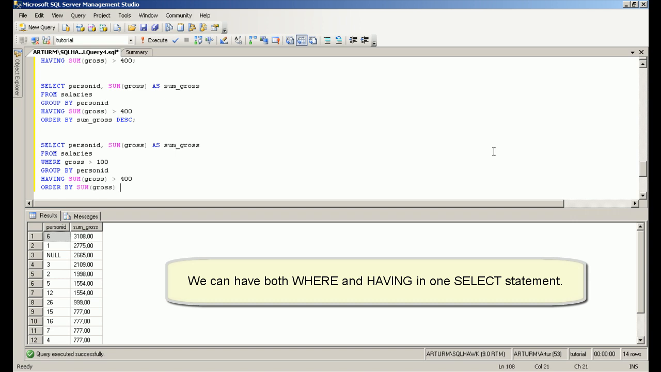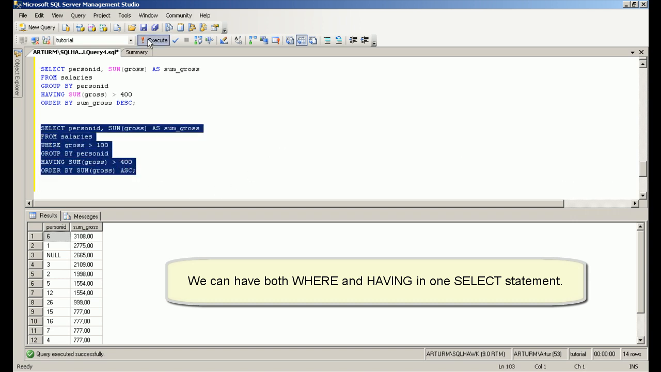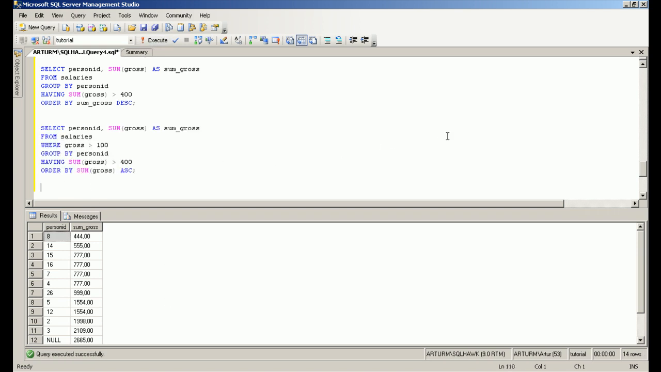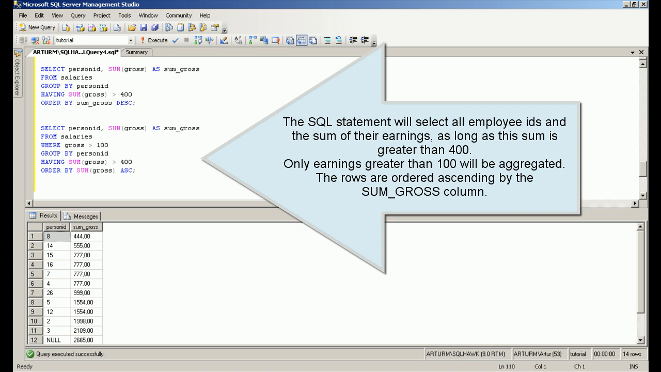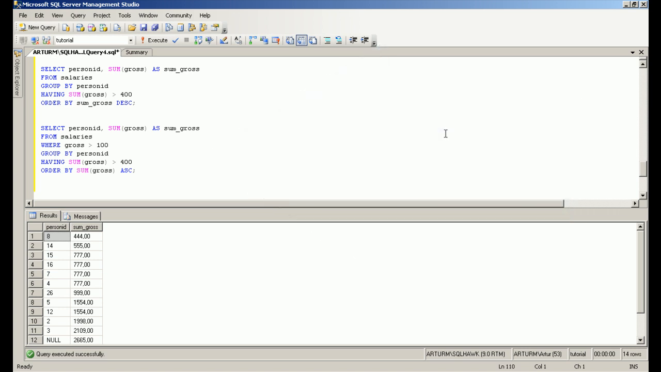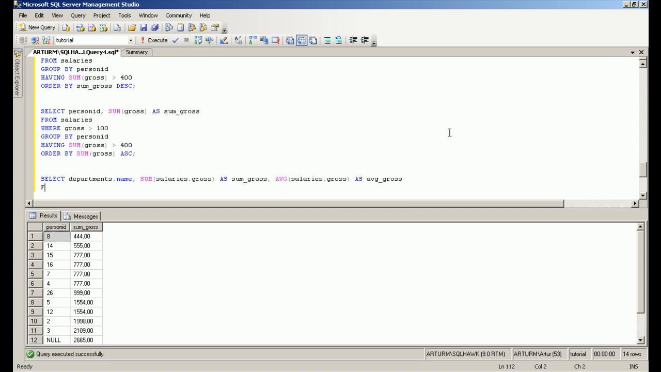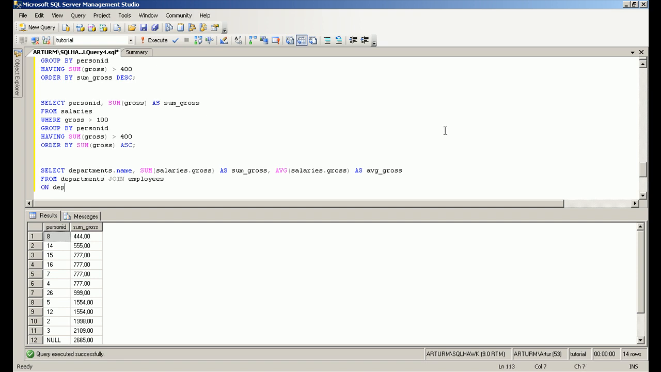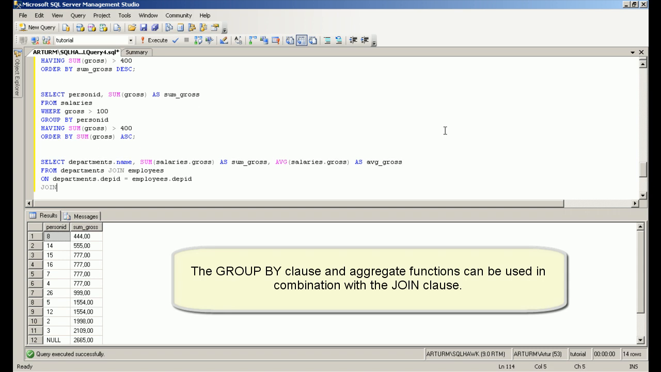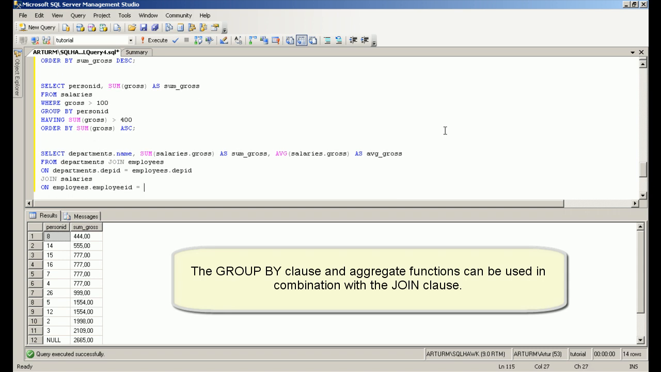We can have both WHERE and HAVING in one SELECT statement. The GROUP BY clause and aggregate functions can be used in combination with the JOIN clause.